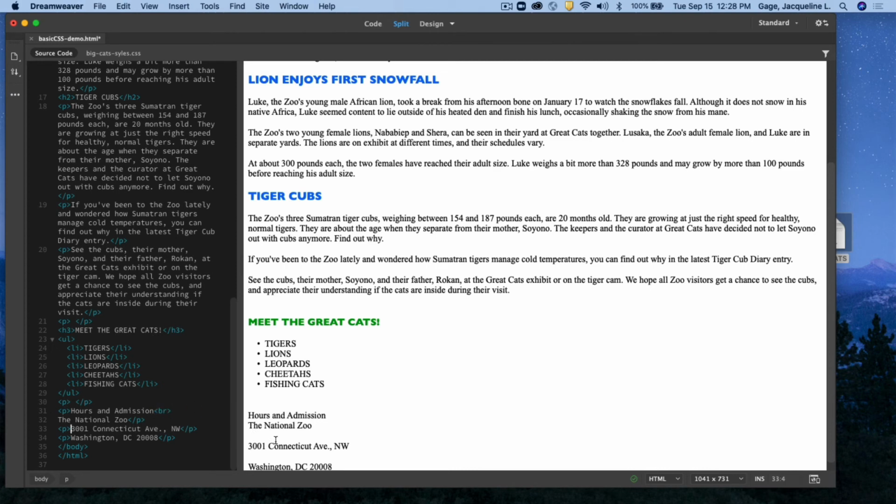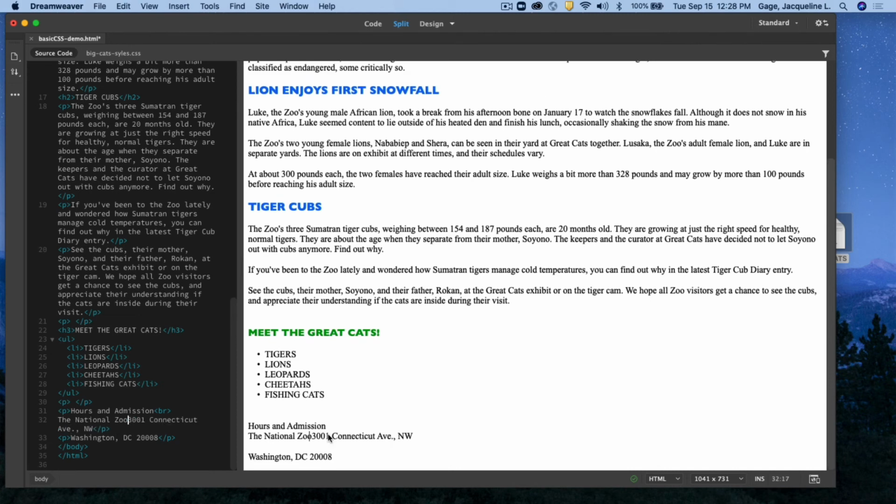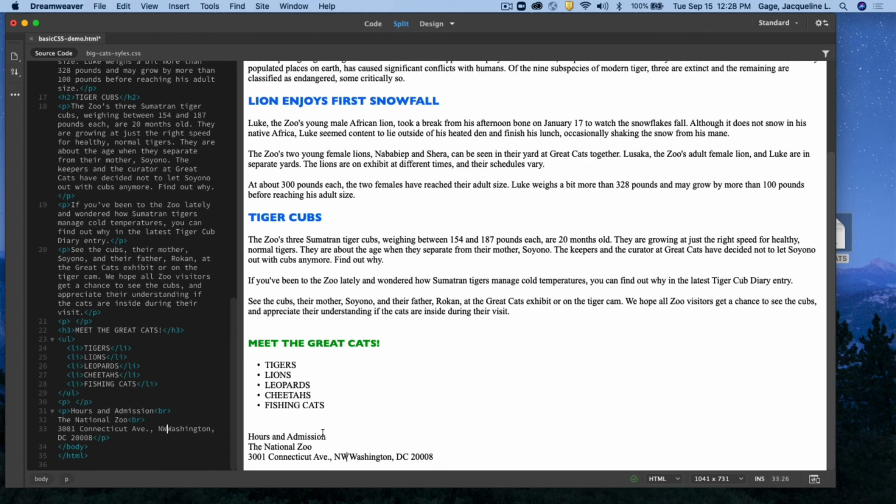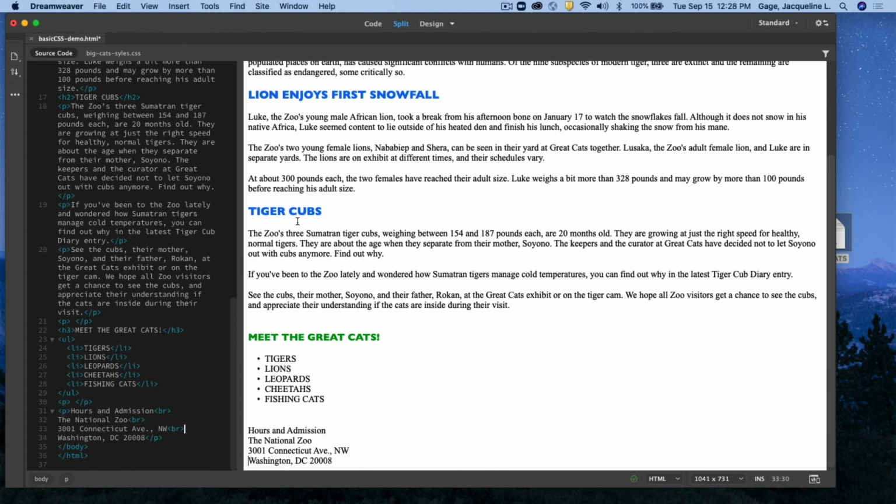I'm going to do the same thing here. My cursor is right before the 3. I'm going to hit my delete key and do Shift Return. I'll do that one more time for Washington, D.C. I'm going to hit the delete key and hit Shift Return.